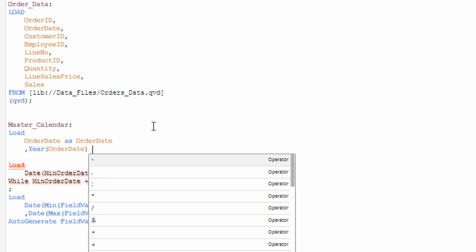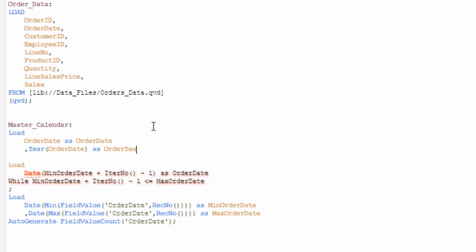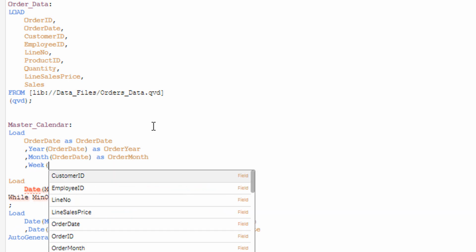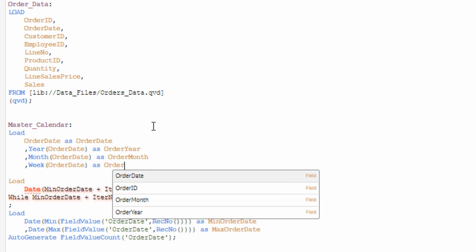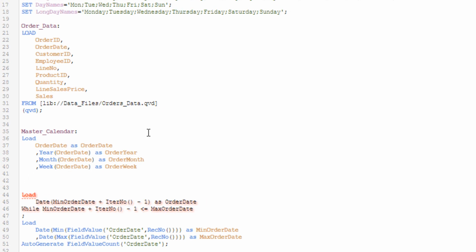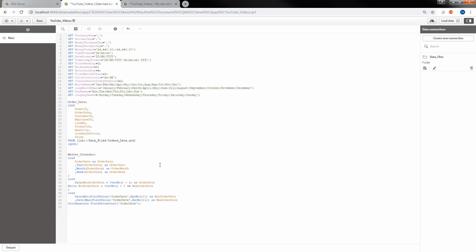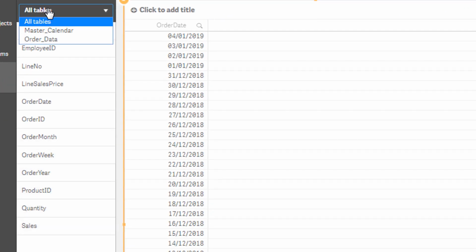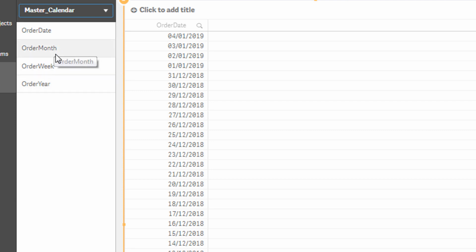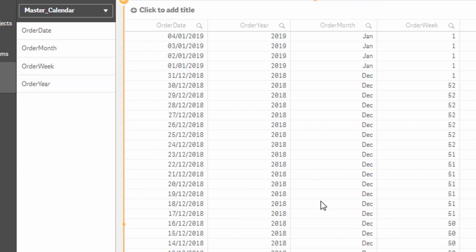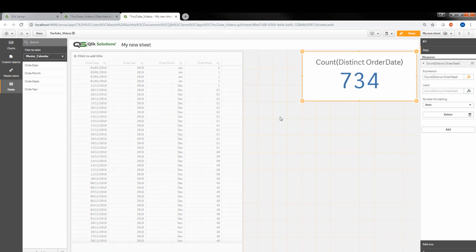Year of order date as order year, month of order date as order month, week of order date as order week. Let's first see the result of this. Reload the script, and then I will add these fields from the master calendar: year, month and week. So we got our end result.